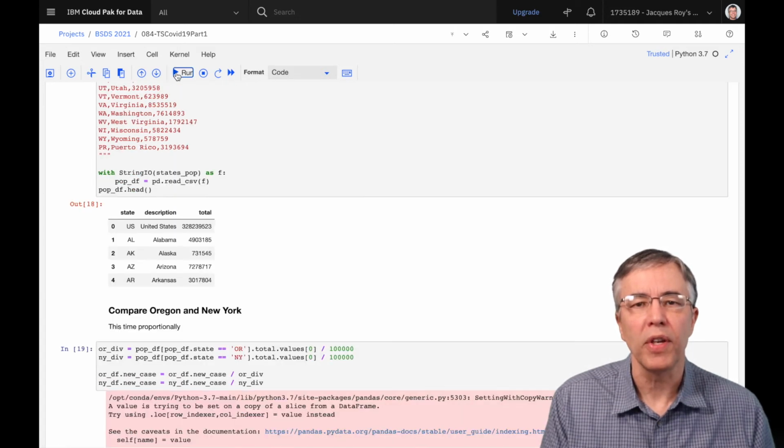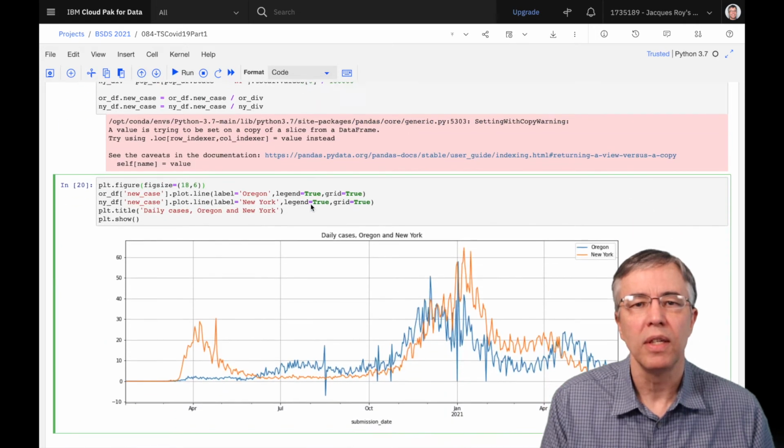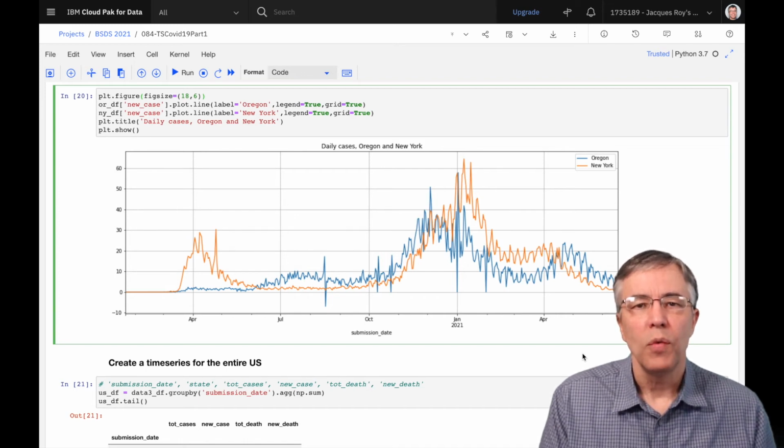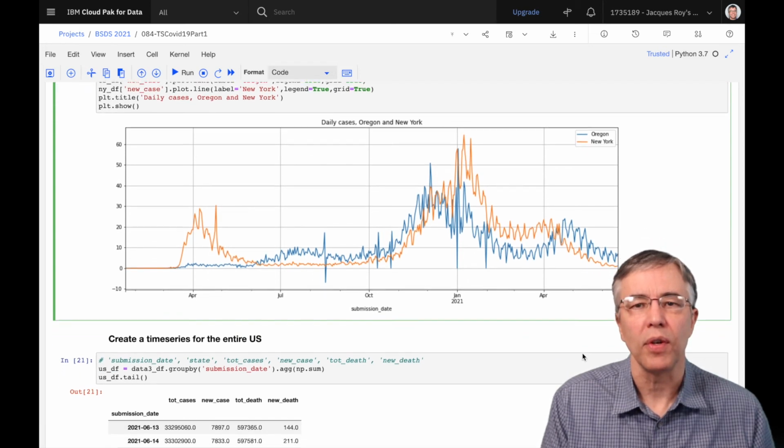Let's look at the number of cases per 100,000 residents. The resulting graph tells us a different story. We can say that over the last 2 months, New York is doing better than Oregon. We could take it a step further and see how different states do against the national average.